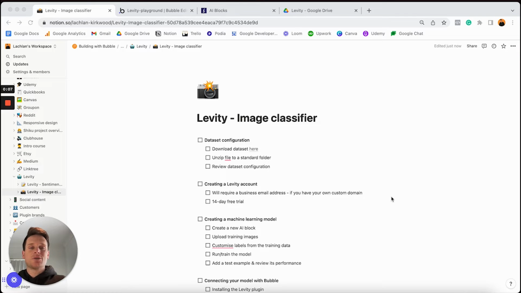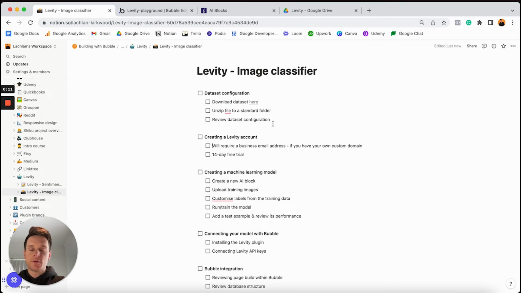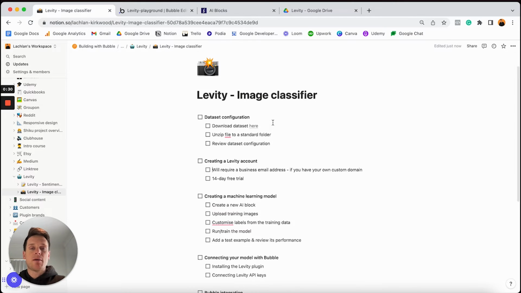Within our tutorial today, I've just created a list of all of the items that I want to walk through in order to not only create our AI model, but also integrate it in our Bubble application. Now, this list is just a personal preference that I have, but what I love doing whenever I'm working on any Bubble project is creating a list of all of the action items that I need to follow, so that way I can easily tick them off along the way.